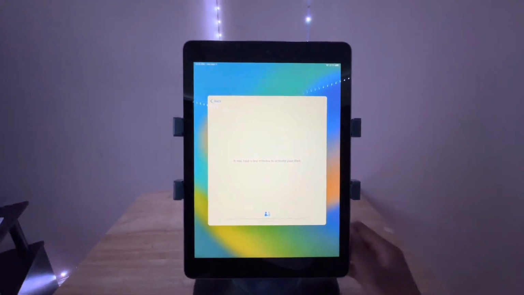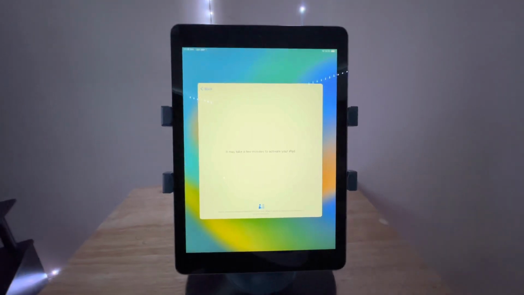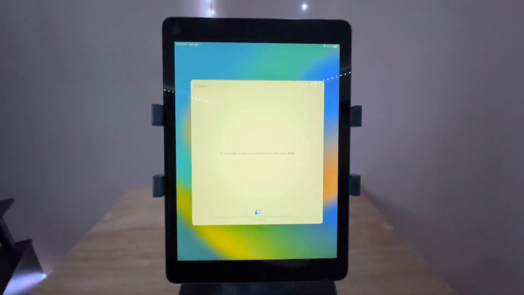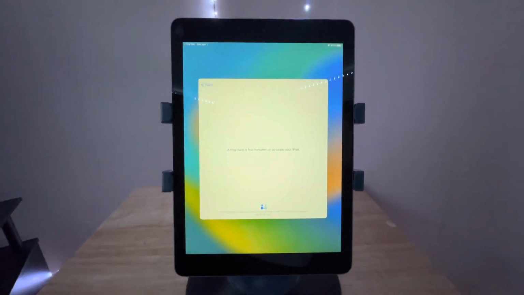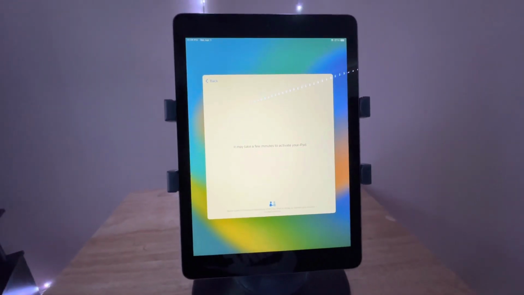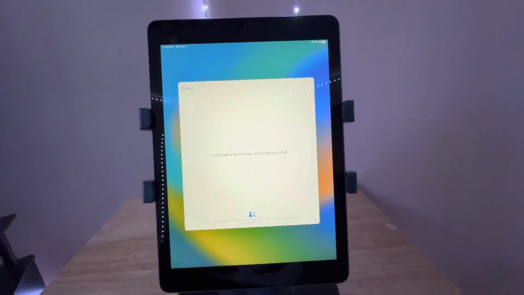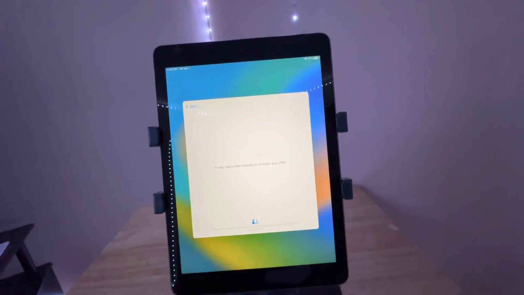Also, I believe this is the 6th generation that I have. I haven't upgraded yet, so don't worry about that. But I believe this is the iPad 6th generation. So right now, we're just going to wait for that to activate. It's taking a few minutes. I might cut this part out, so we're not just sitting here waiting.